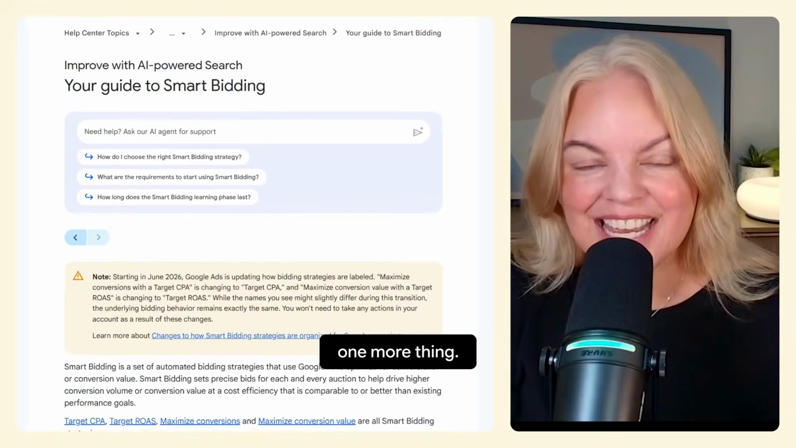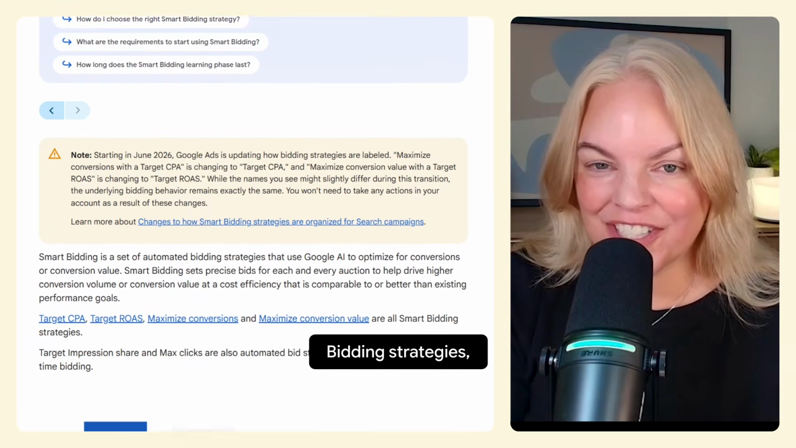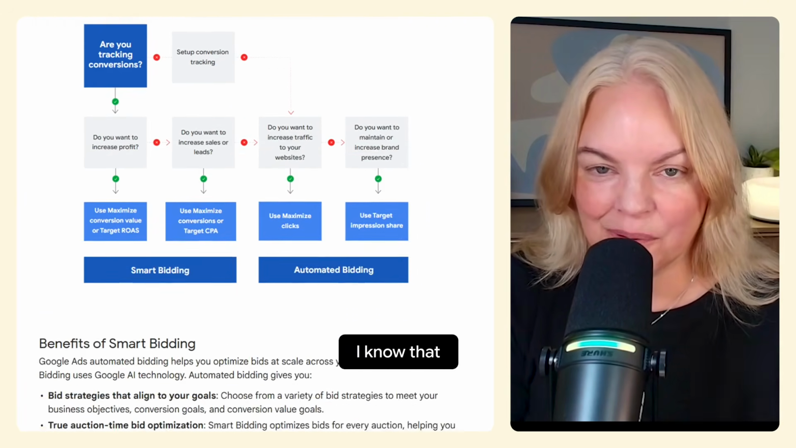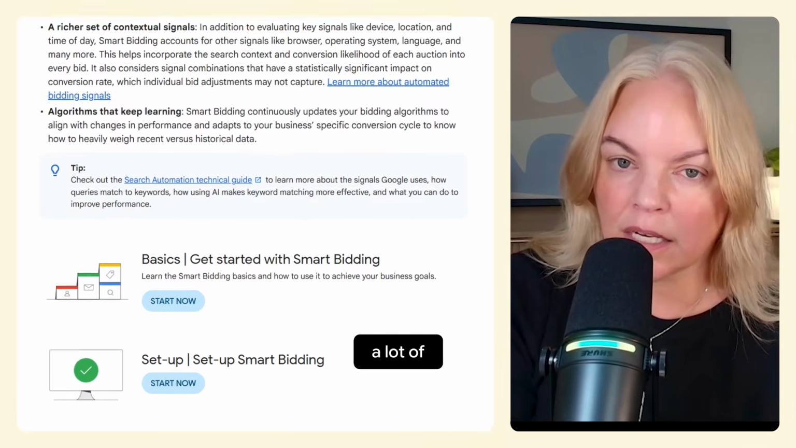Actually, one more thing. If you haven't read the Help Center articles on smart bidding strategies, I highly recommend it. And I can see the eye rolls. I know that this may not be the most fun thing, but there is a lot of good information in there.